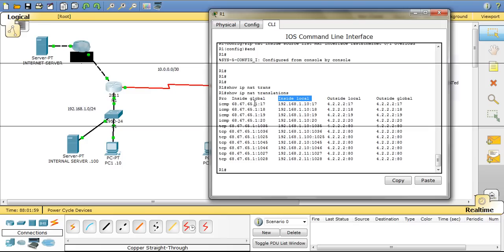This inside global is what I'm getting translated to. Now look, I've got 192.168.1.10 and 192.168.2.10, 2.11, different IP addresses on my inside network. But look at this. They're all the same IP address on the outside. So the internet sees this as coming from one IP address, 68.67.65.1. It can tell them apart and send them back to the right place because they all have different port numbers. This entire string is called a socket. It's a combination of an IP address and a port number. And because those port numbers are different, it's going to know that those are coming from different machines.